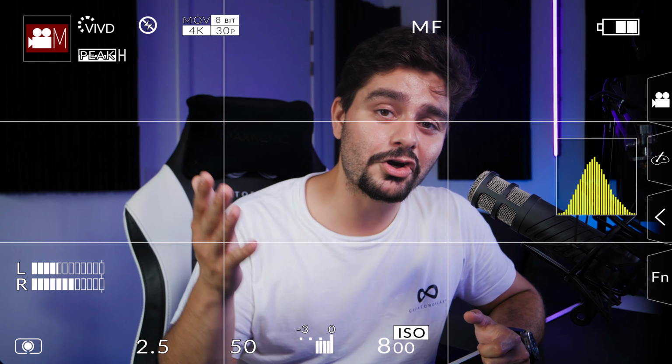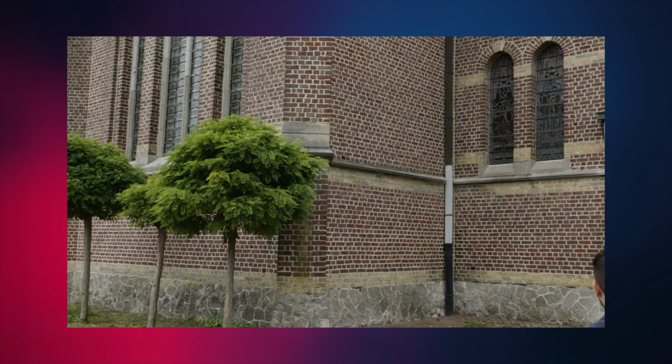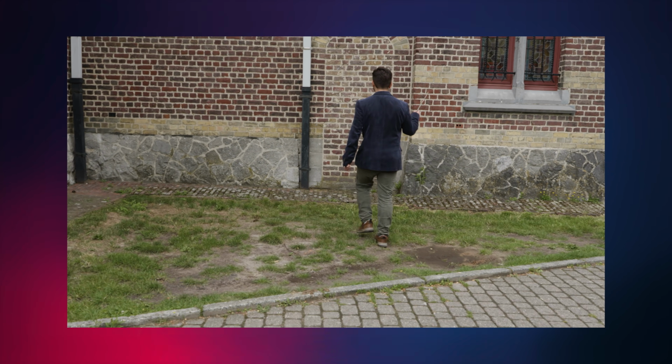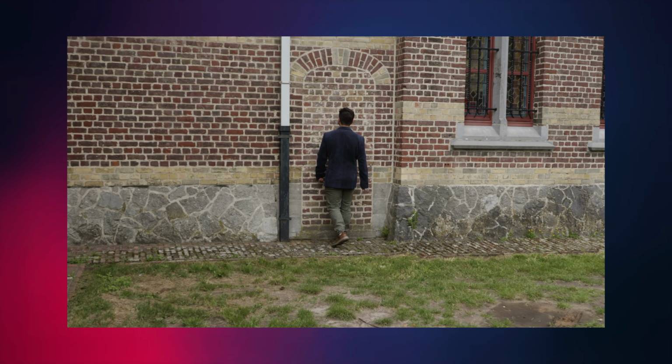Anyway, great job. So the first thing that we needed to do is record our shot, and this is what we ended up with. We recorded this shot against a church which had this door opening in the wall, which is a perfect shot for a walk through wall effect.